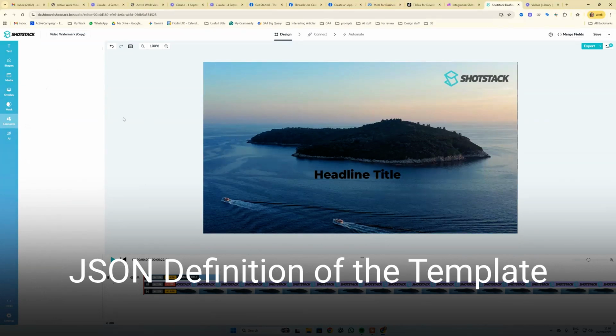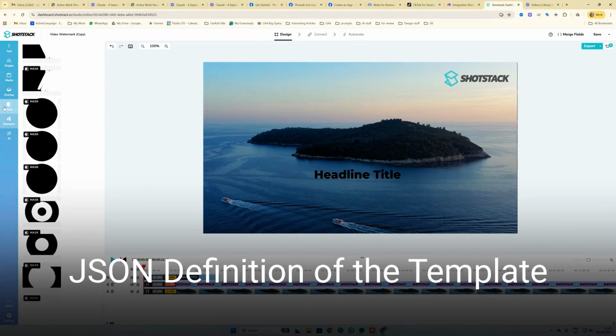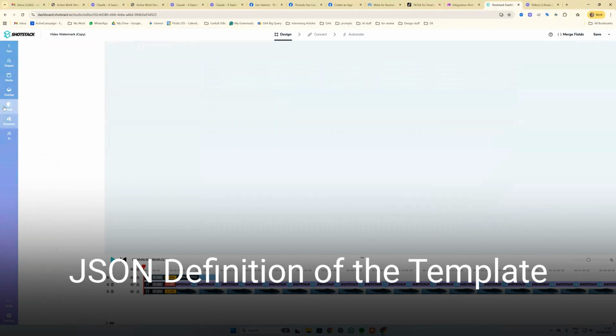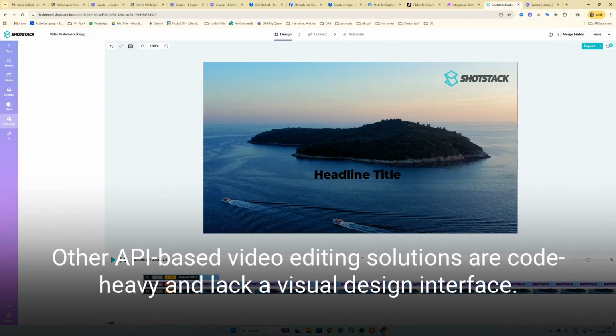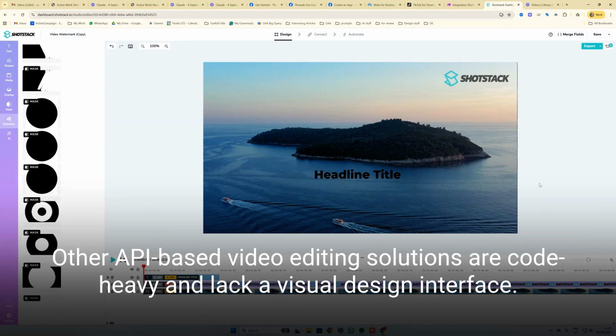I think this looks way more useful and intuitive than some of the other API-based video editing solutions, which are very code heavy. They don't have this nice visual place to design a template. You kind of have to design those templates in code.